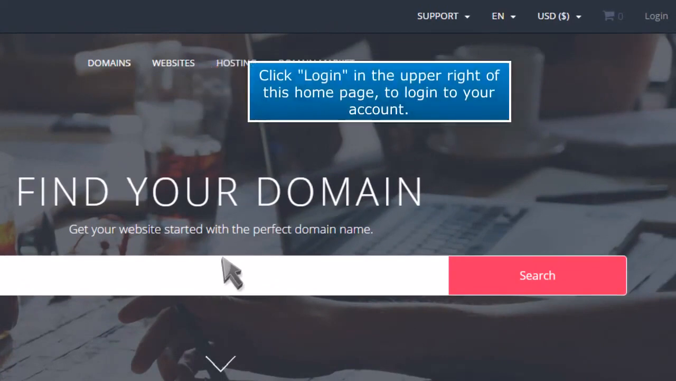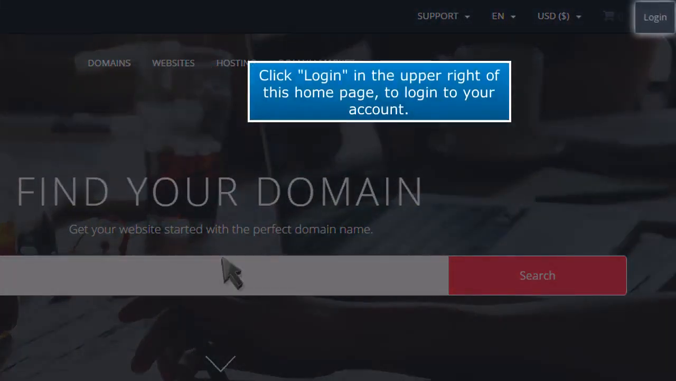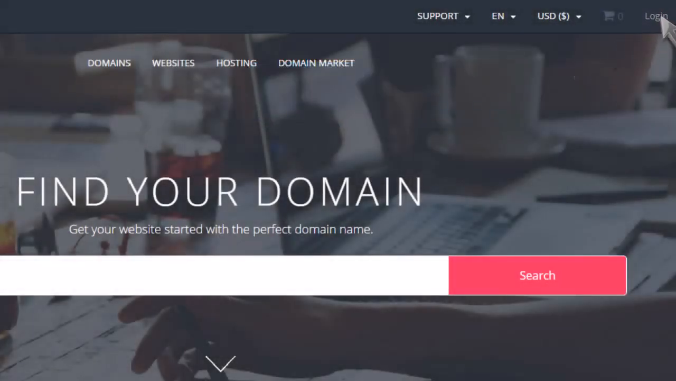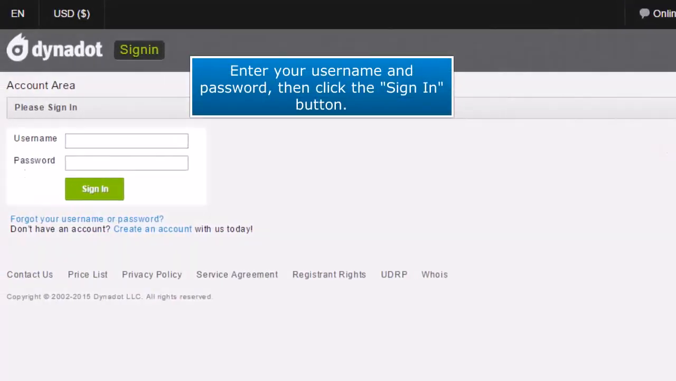Click Login in the upper right of this homepage to log in to your account. Enter your username and password, then click the Sign In button.